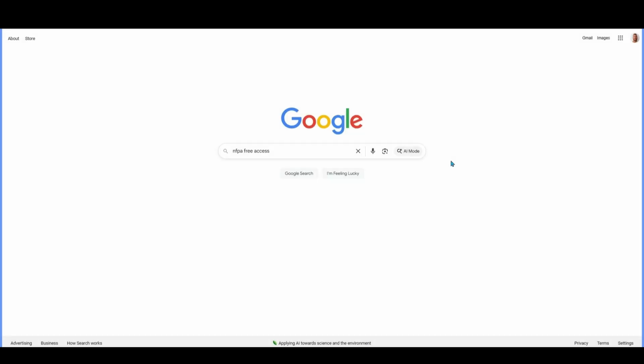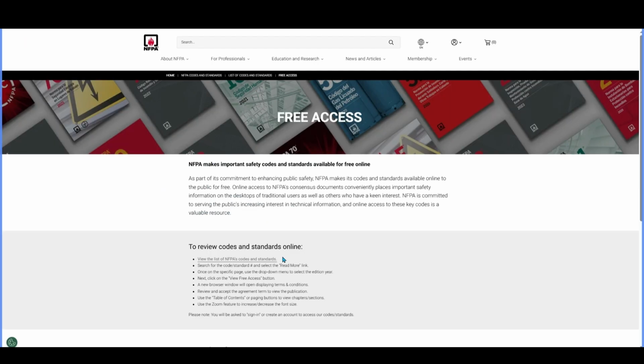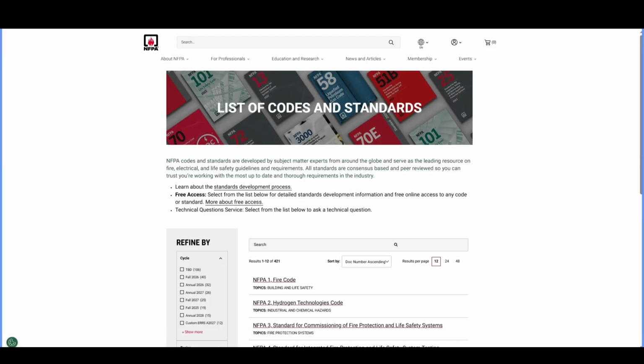editions. The easiest way is to go to our search engine of choice and search for NFPA Free Access. Then we'll click the link that says NFPA Free Access Codes and Standards. That will take us to this web page, and we'll click on View the list of NFPA's codes and standards. That takes us here. You'll see that there's a search bar in the middle of the page. We'll use that to find the code or standard that we're looking for.